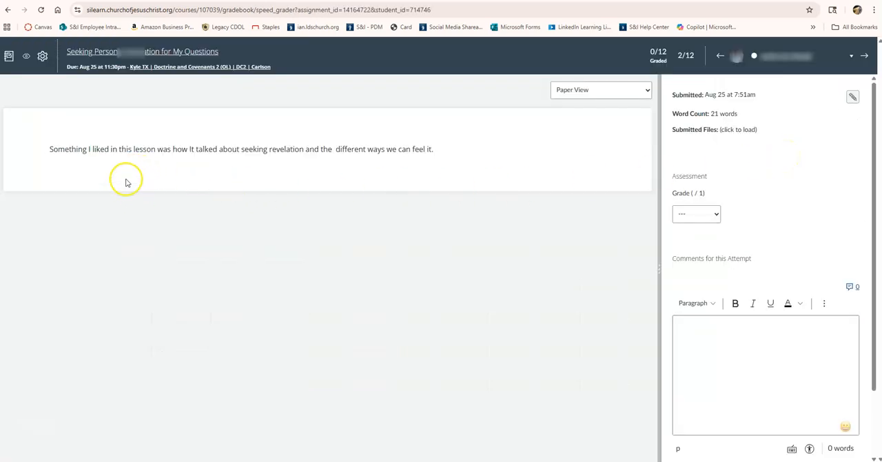Here you can read the comment from the student. Over here, you can mark complete, incomplete, or excused. And here you can write a note, commenting on what they shared.